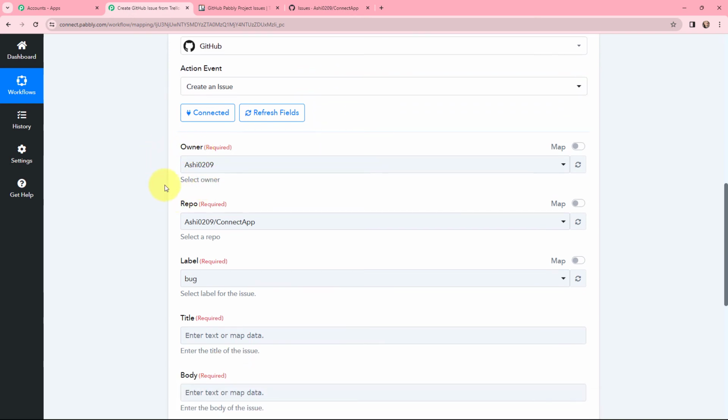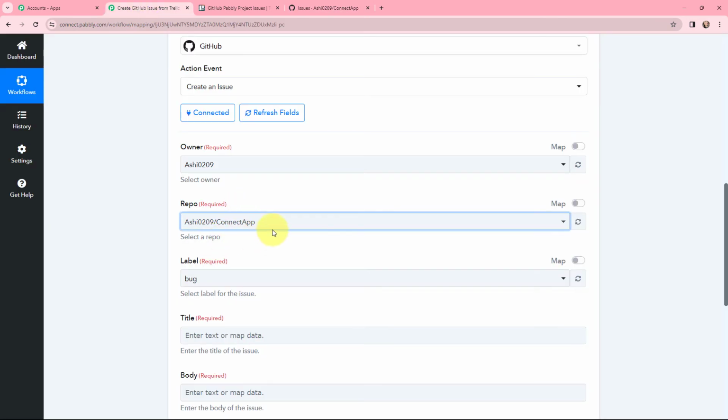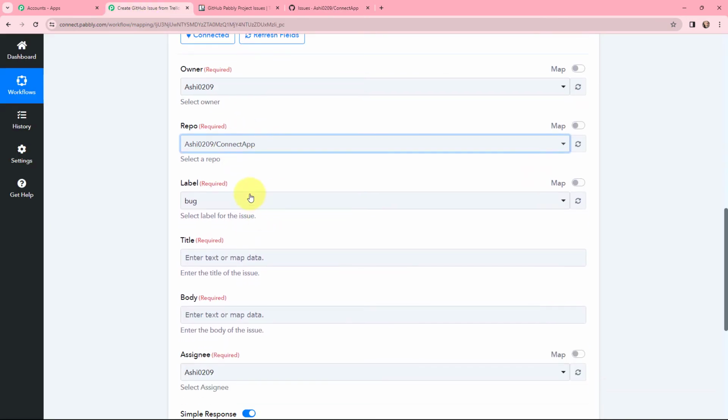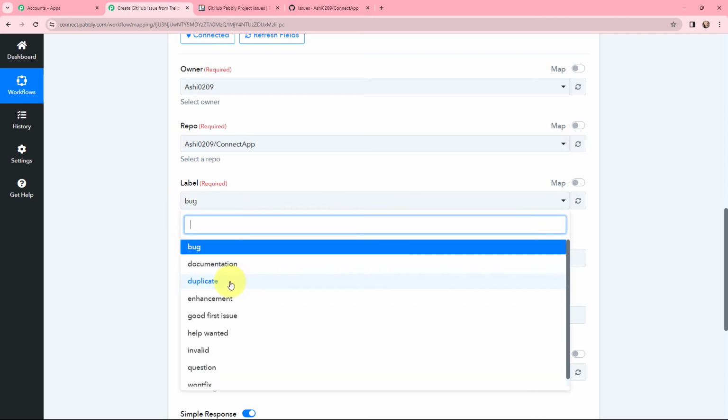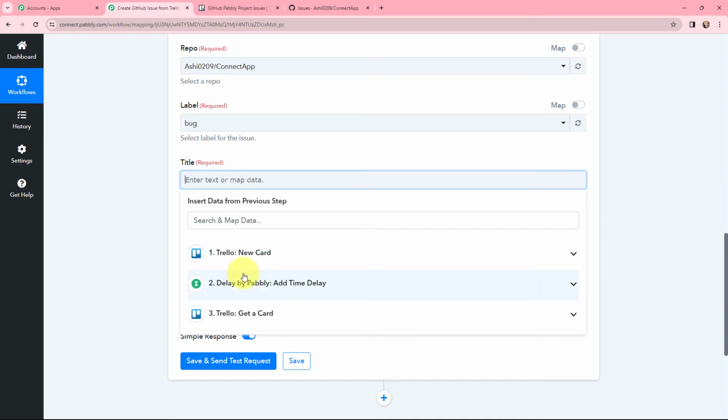Here this is the owner detail, and now moving to repos. You can see that I have 3 repos. I'm going to use this one, that is ashi0209/connect app. In Pabbly Connect, I've selected the same. Moving to the label, I'm making the label for the issue as bug. You can select any other as well. And now moving to title and the body.